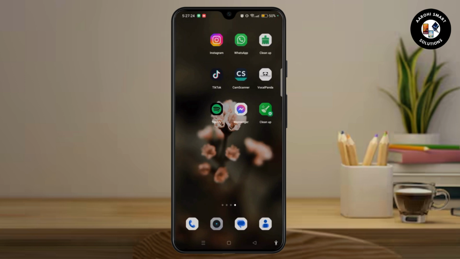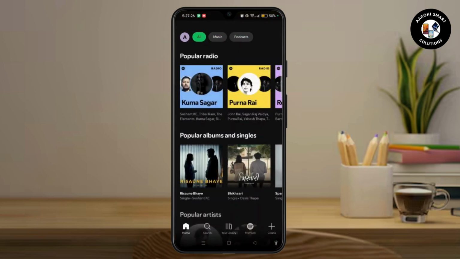Launch the Spotify application on your device. Log into your account. Now, you can simply head towards your library or select any song from your offline playlist.